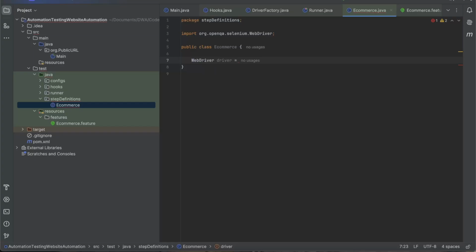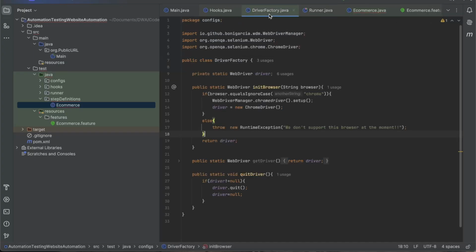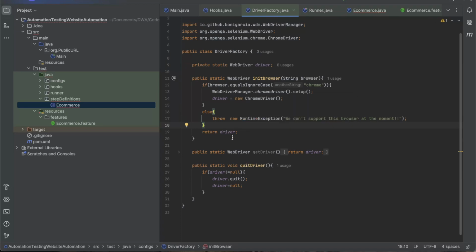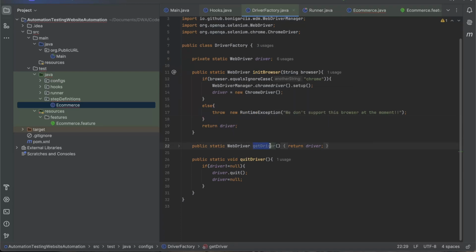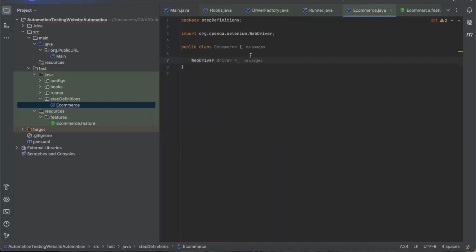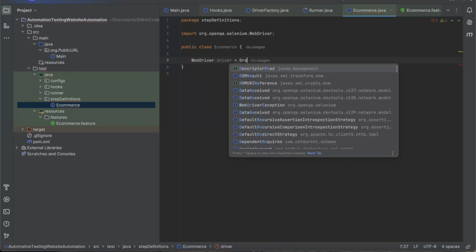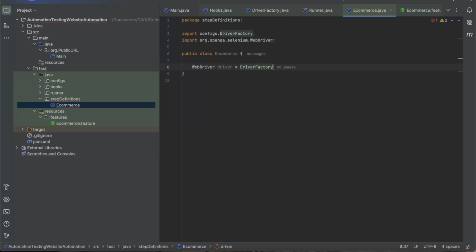So what will be the value of this driver? The value of this driver we will get from the driver factory. If you visit the driver factory, you can see we have already created a static function getDriver, right? So now we will get this driver over here. So we will use DriverFactory.getDriver, and boom, we will have our driver.